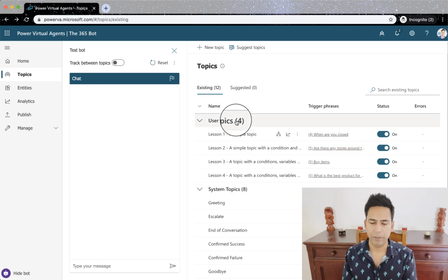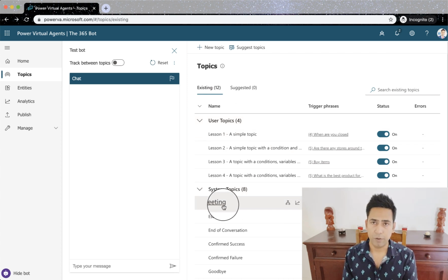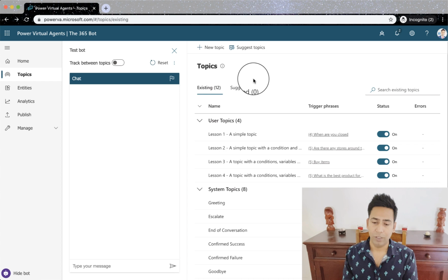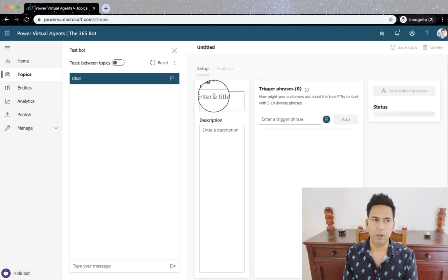And please bear in mind, you cannot change the system topic name details or trigger phrases, but you can certainly change the messages or the nodes you want to create for it in the authoring canvas. Now, what we'll do is create a new topic, and we are going to do a test and see how it works. So click on new topic here, and now you need to give it a name.